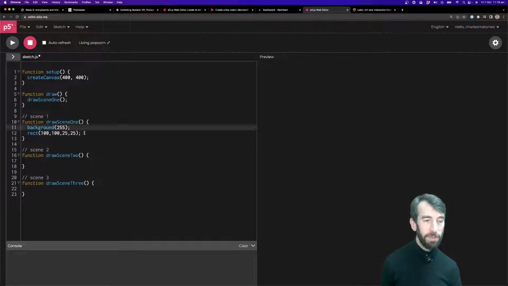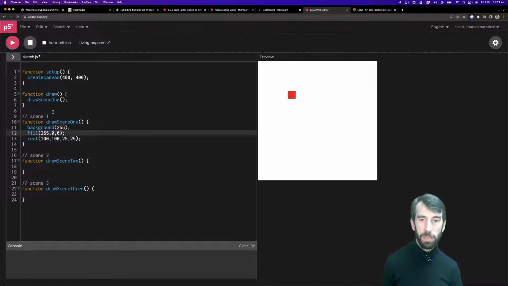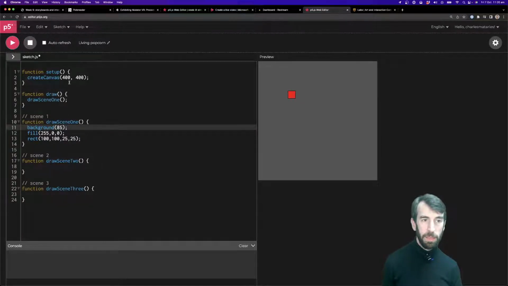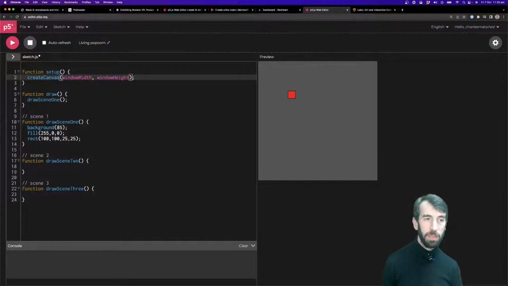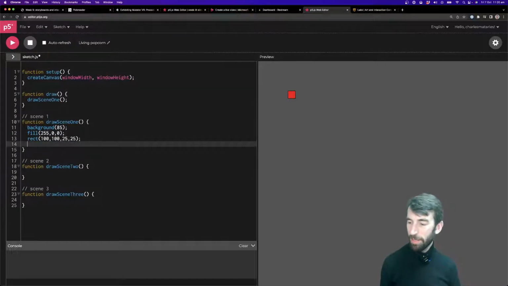So there's my first little rectangle. I'll make it a red rectangle. Red, RGB. I'll make that a little bit gray. I'm going to make this screen width and height. What is it? Window width and window height. So this is a boring artwork, isn't it? But it's not terrible. I might make it move a little bit.